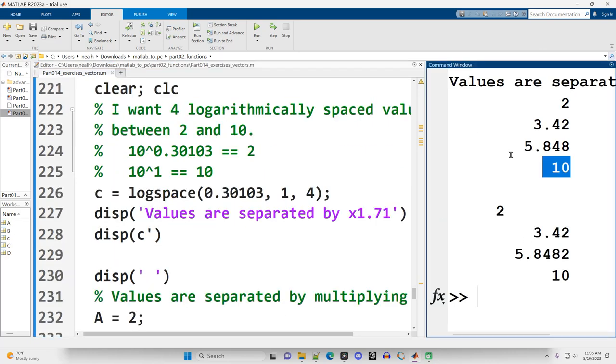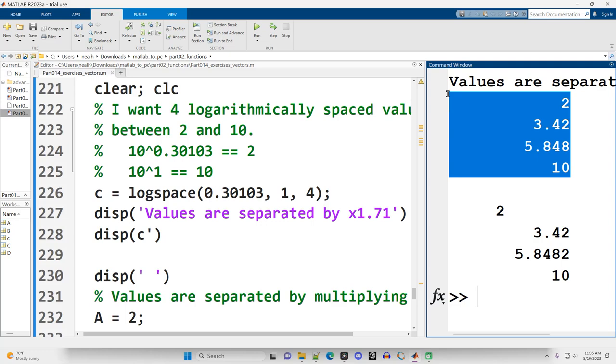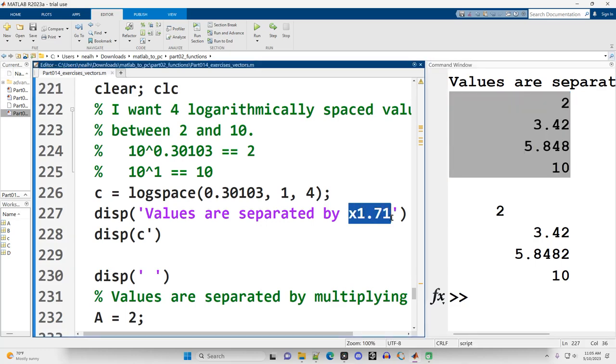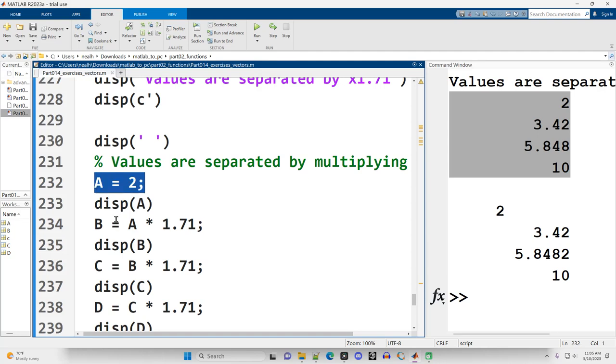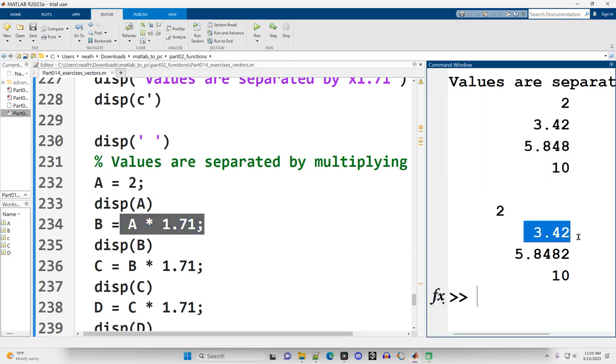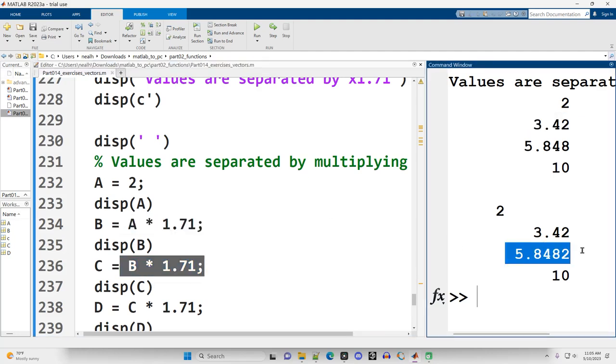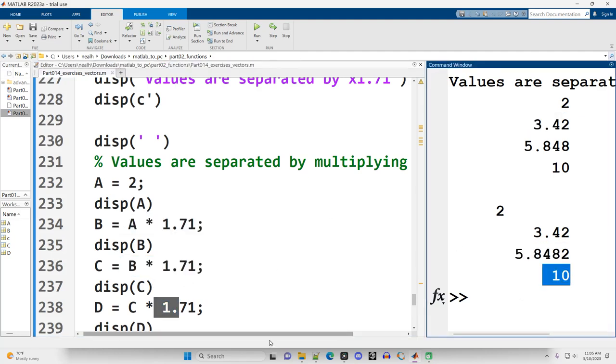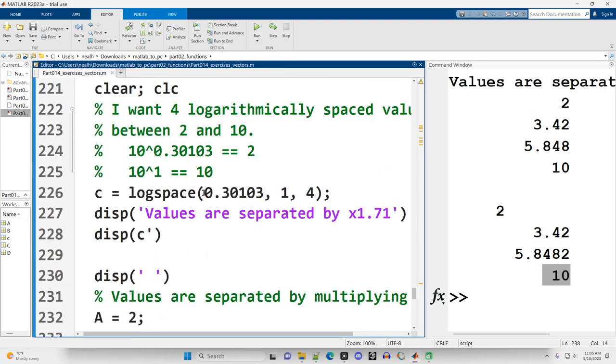Now I have some extra text on here, and I get my result. That's my first result right here. And the values are separated by multiplying by 1.71. So here, I start with 2, I multiply by 1.71, I get the next number in the sequence. I multiply that by 1.71, I get the next number in the sequence. So they're all separated by the same multiple. But the real question is, how do you figure out this number? How do we figure out that that's what we needed to start with 2?